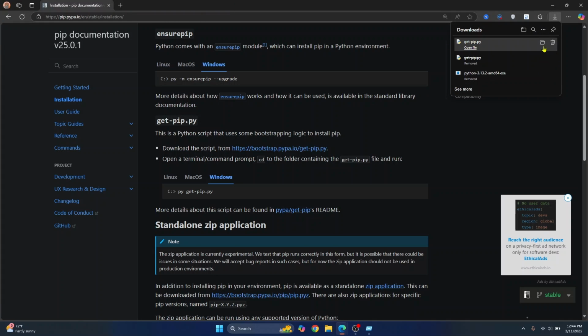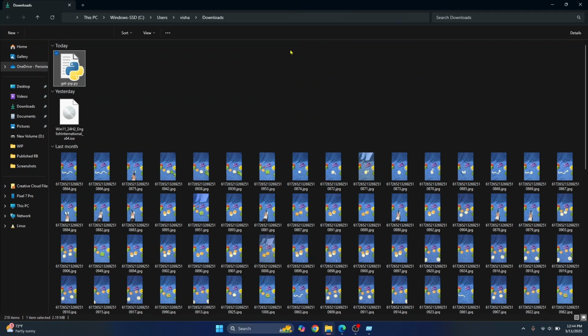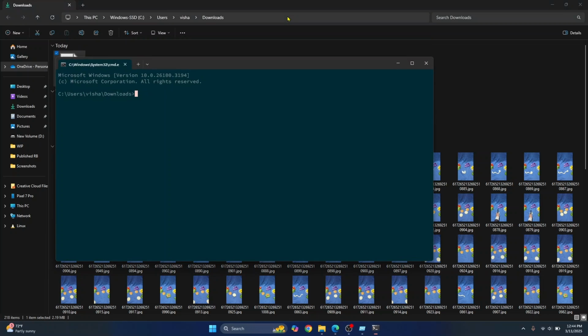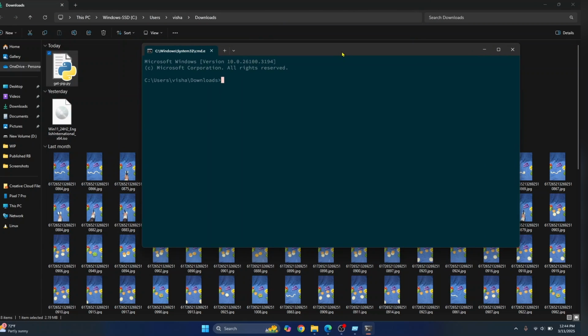Once you have saved this, go to the directory where you have saved this. In Windows, click on this address bar here and type cmd, and this will open command prompt for you. Now you just need to enter python get-pip.py and pip will be installed for you.